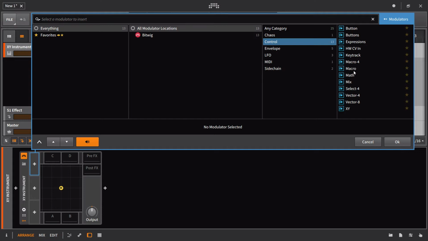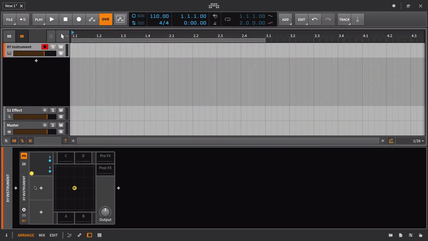They work pretty much the same way, but like with the mix and the select 4, they're souped up and they have some slightly different functionality and can probably take you further depending on the setup that you have and what it is you're trying to accomplish. But let's just start by bringing in the XY here.